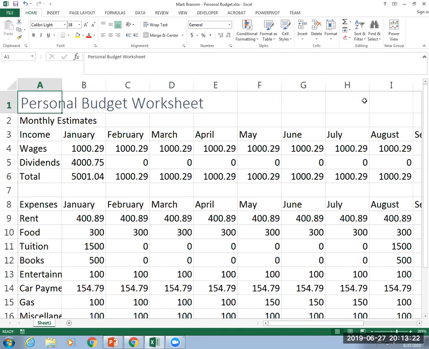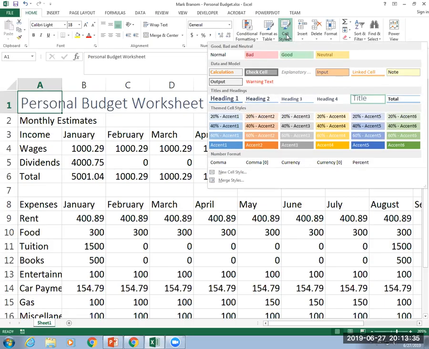And on the Mac, it's the same way. On the Mac, it's on home, it's in styles, and then it is the title style. So it's again in styles, and then title style.